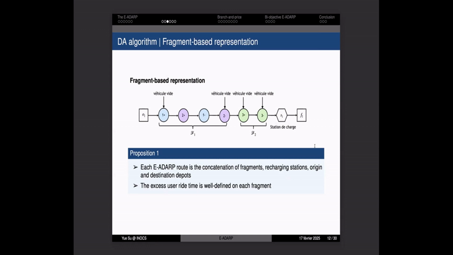So a fragment is defined as a sequence of pickup and drop-off nodes, where the vehicle starts empty at the first node and leaves empty at the last node. And for the intermediate nodes, there are passengers on board. For example, this EADARP route contains 2 fragments, F1 and F2. With this fragment-based representation, we have the following proposition. Each EADARP route can be regarded as a concatenation of fragments, recharging stations in case of a visit, and origin and destination depots. And the excess user ride time is well defined on each fragment because when the vehicle arrives at and leaves the fragments, there is no open request on board.